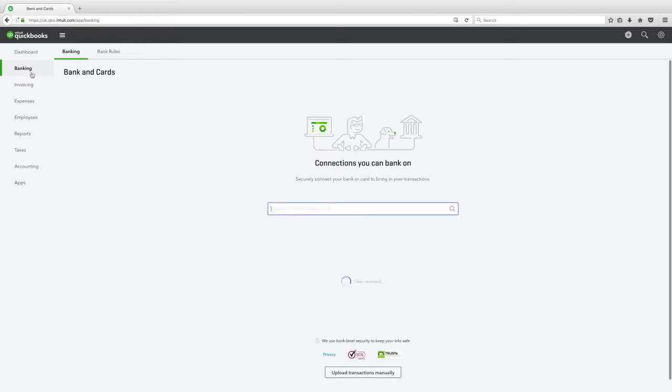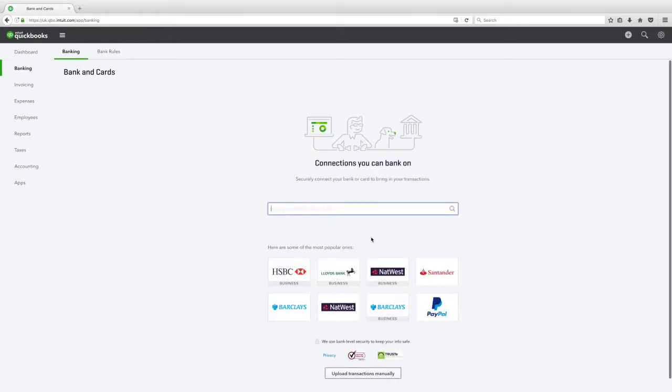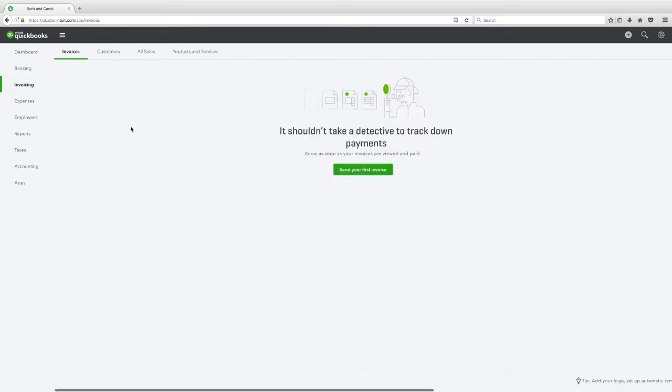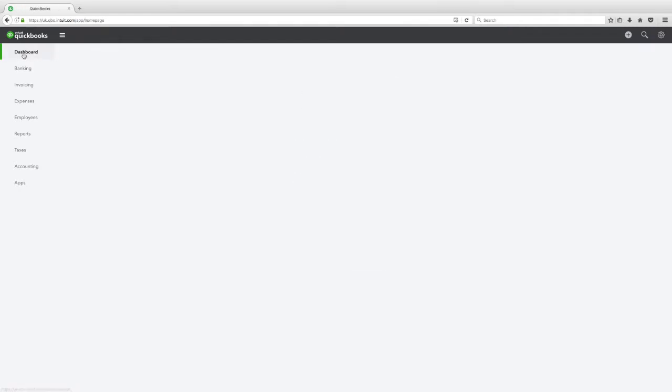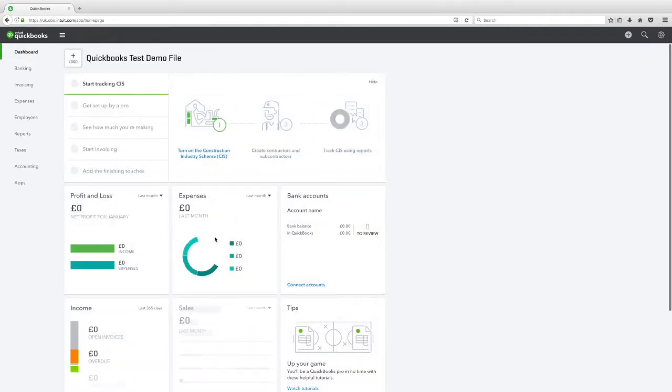Quick look at banking there, and as you can see, you can add bank accounts that you use. By adding the bank accounts, it will actually download your bank transactions into QuickBooks Online, and therefore you never really have to reconcile the bank again. A quick look at the customer screens and you can see you can raise invoices, enter new customers, all very straightforward, all very easy to use.